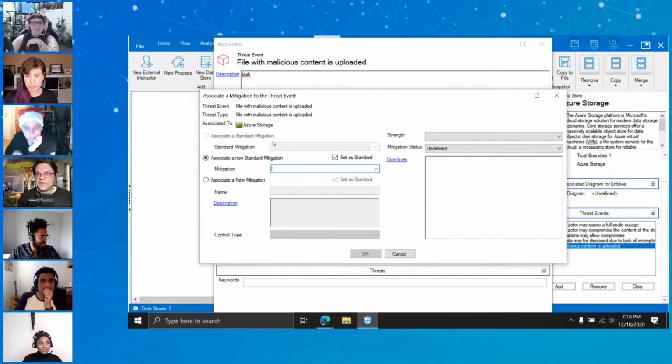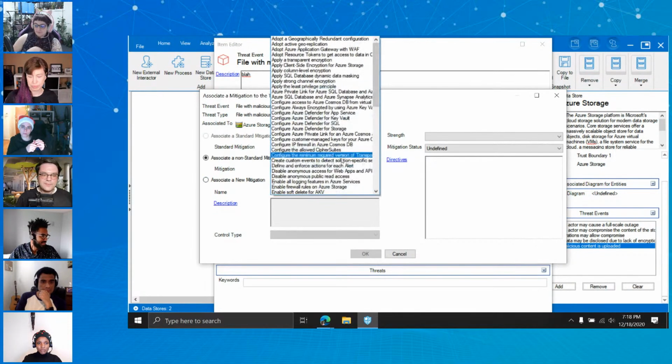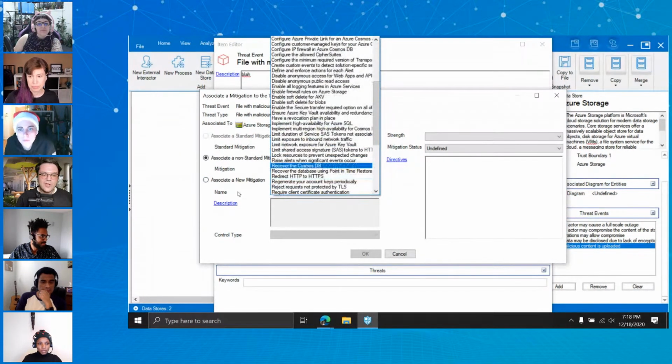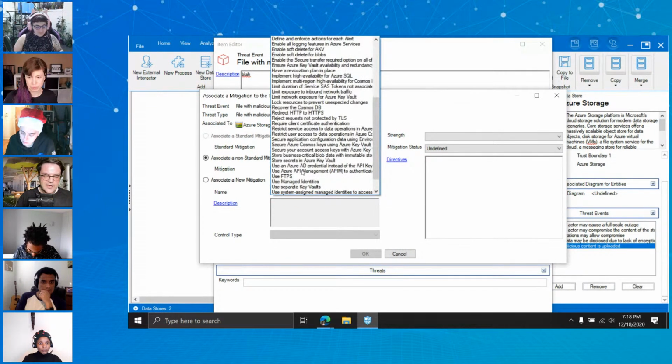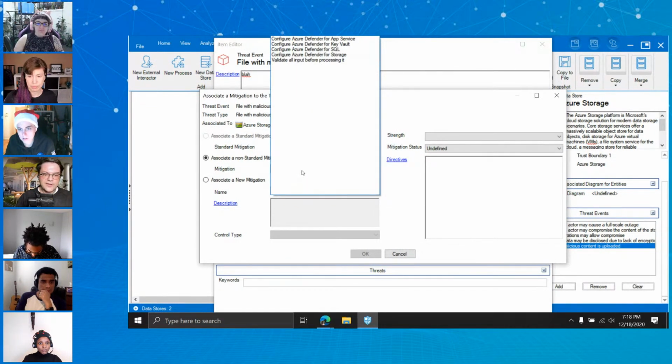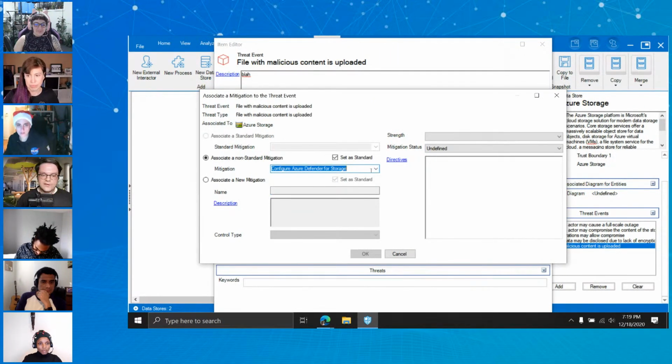In this case, it's new, the threat. So I don't have standard mitigations. I can select one of the mitigations that are already here. Or I can create a new mitigation. In this case, I want to create a new mitigation. That will be, no, I think that I have actually one. I can search. So I'm typing Defender. Oh, wow. I have already configured Azure Defender for storage. That looks a correct answer in this case. So I can select this one.